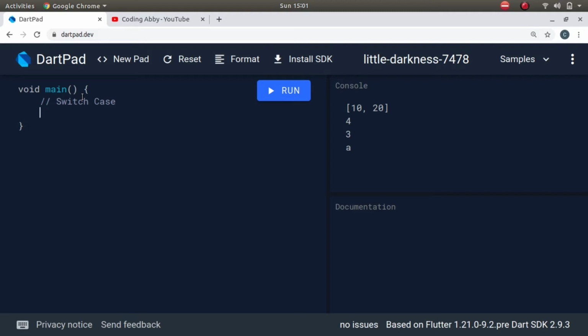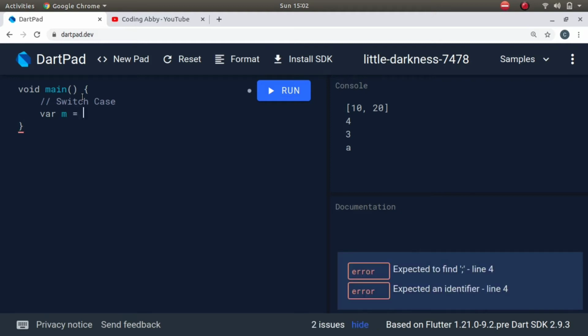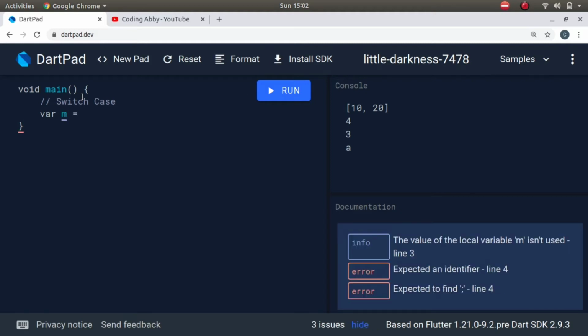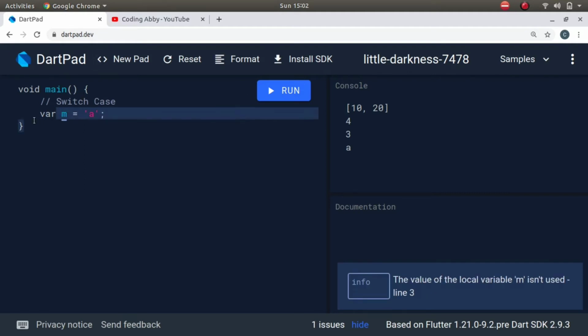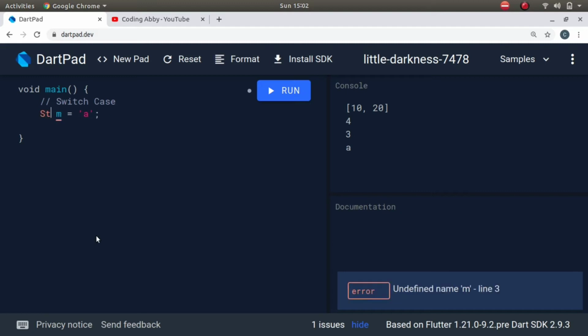What should we write? Let's take a variable where m is equal to, let's say, a. This where is something new, right? You might be confused that there should come an integer, a bool, a string, or something of that kind. But what is this where? When you don't know the data type, or you don't want to explicitly specify it, you can write where. Otherwise you would write here, okay, this is a string, so I should write string.